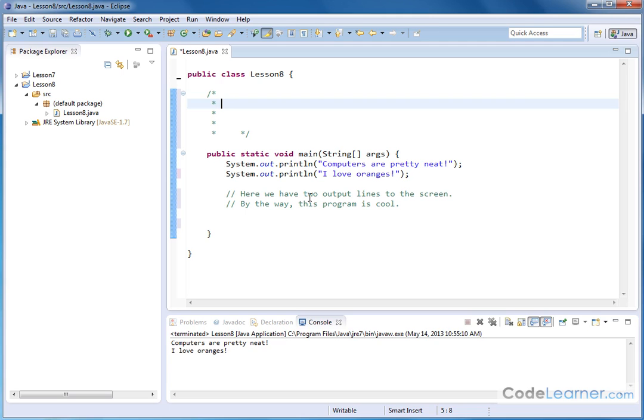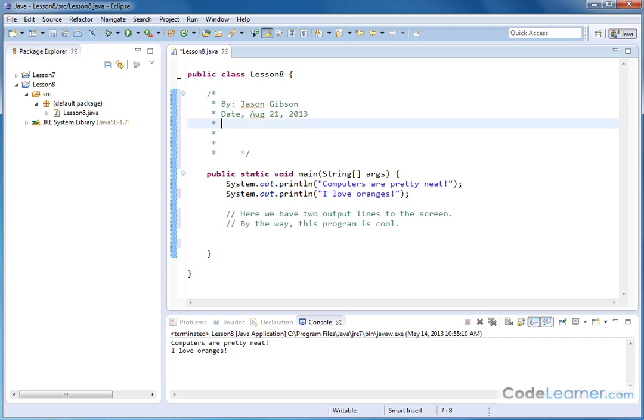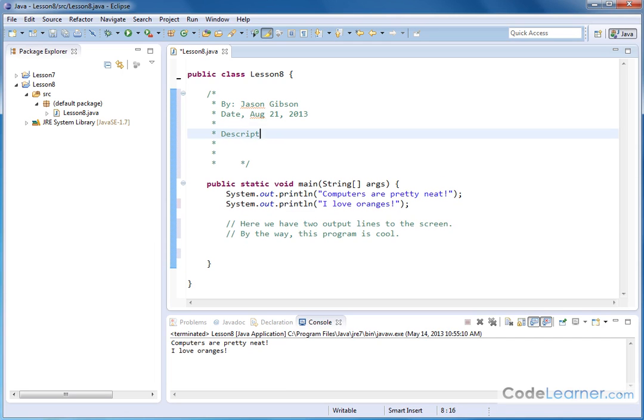Everything in between here, I can say by Jason Gibson, date, you know, August 23rd or 21st, 2013. I'm just making this date up. But anyway, I could have, you know, description of code. You know, I can put a whole title block here. Everything between /* and */, these asterisks here really don't matter so much. It's just the /*. This is a block comment.